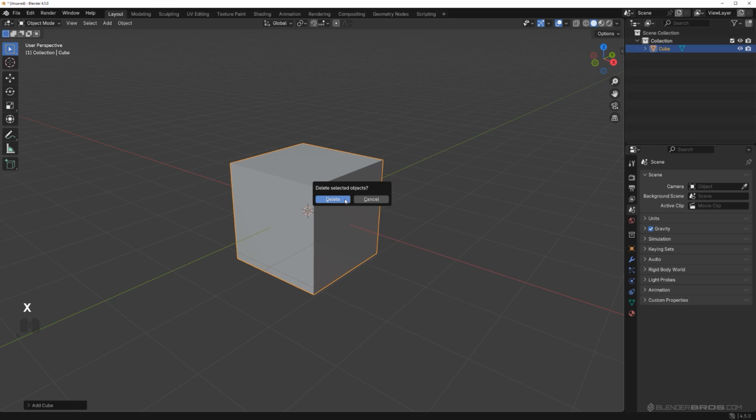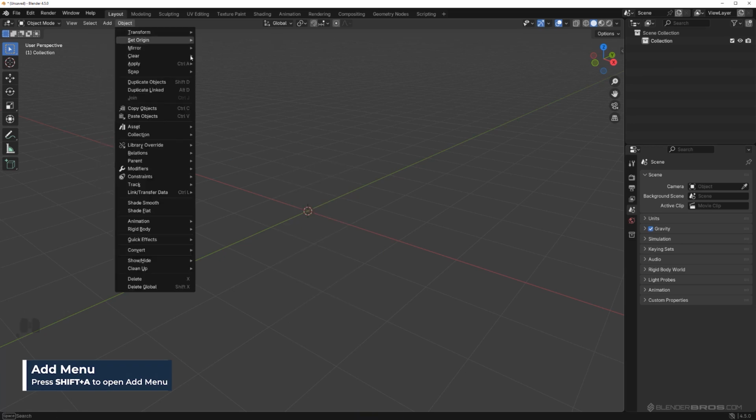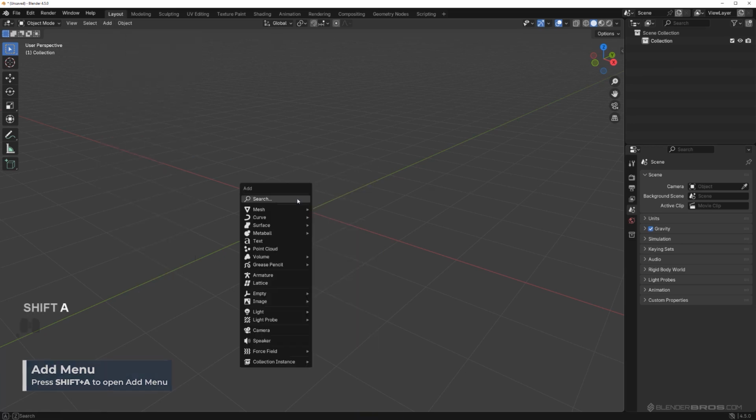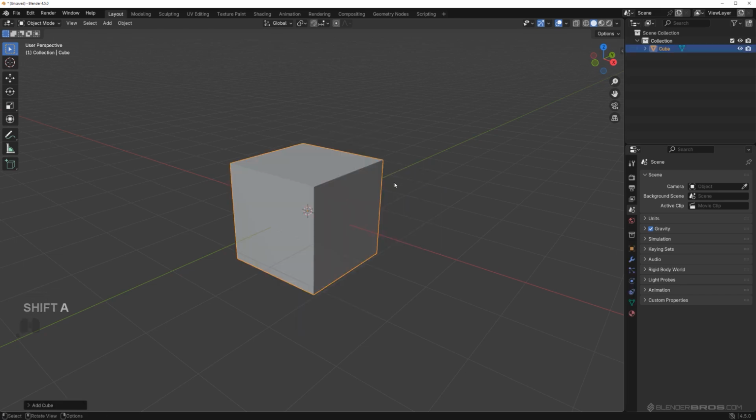So watch this. If I delete the cube and I press Shift A, I'll have exactly the same menu as I have in here, but the difference is it's going to pop up where my cursor is. So it's really convenient. So Shift A, Mesh, add a cube. It's super convenient because I don't have to go all the way up here and add a cube.